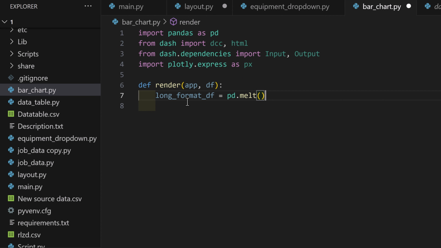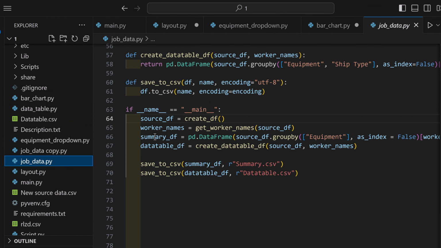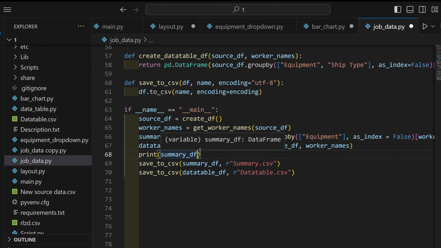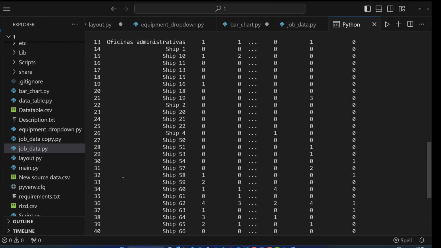But first, let's look at why we need to create this long format data frame with the pandas.melt. So let's go back to our job data here, and we are working with the summary data frame that we want to pass to our bar chart. And if you remember from the part 1 video, we did the group by the equipment, and we set the sum for each worker names as the columns. So we can run this code and print the summary data frame. And if we run it now, we will see here that we get the equipment and the worker names here as columns and how many times they have worked on each equipment. But to display this information in a bar chart, we only want columns, equipment, and the number of times worked.